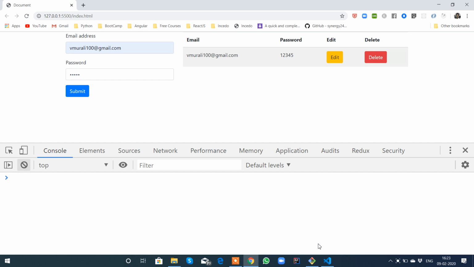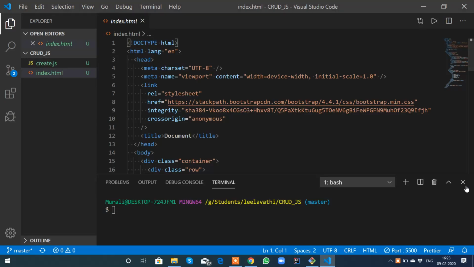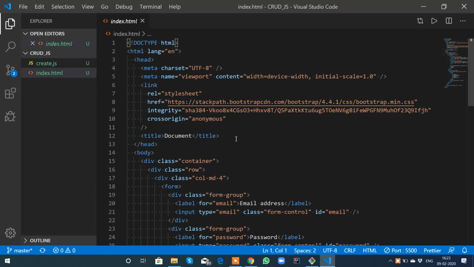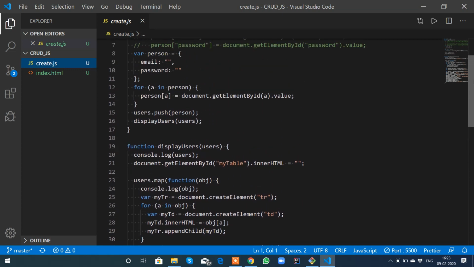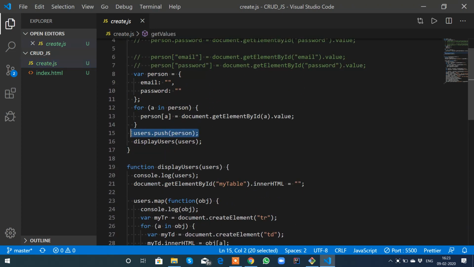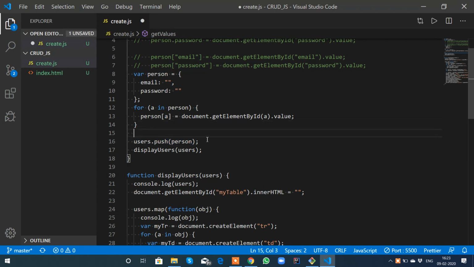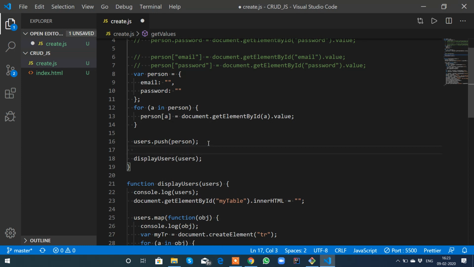Okay, in this video we will see how to use local storage, means how you can save the data in local storage, how you can get the data and use it. So after I capture the object, let me go to create. This is the place where we are pushing that captured object to the array. This is the place where I am going to save this data in local storage.